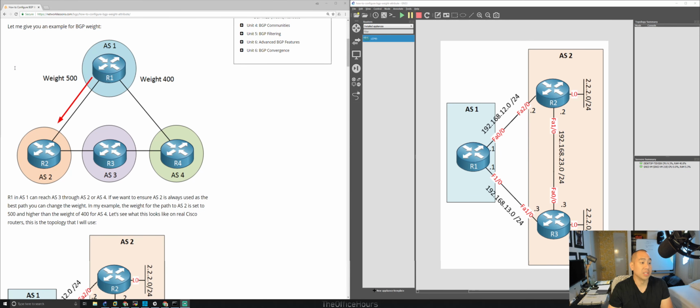Alright, let me give you an example of BGP weight. So it looks like we have S1, 2, 3, and 4, each with their own routers, and looks like R1 is multi-homing to R2 and R4. And on one path, it looks like R1 set a weight of 500 versus the other path, which has a weight of 400. So in this case, because the weight is greater here, it's gonna traverse this path.